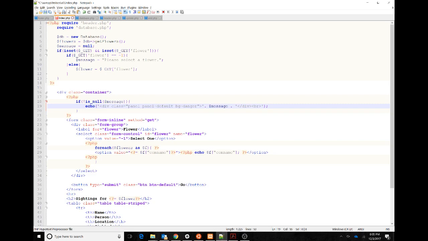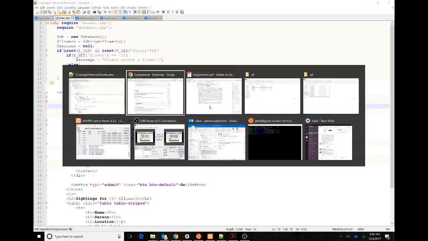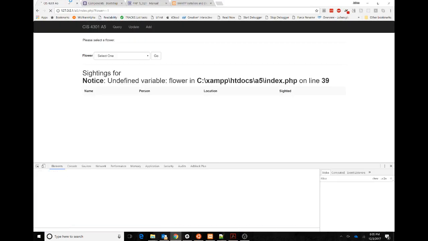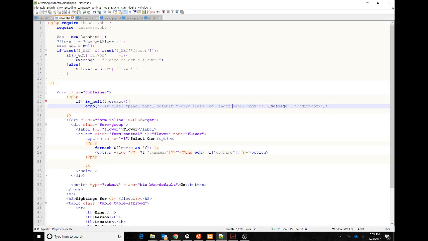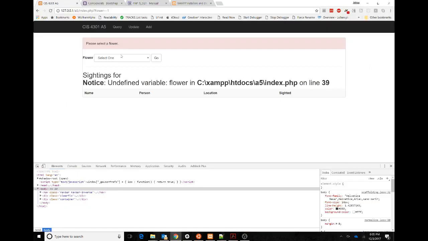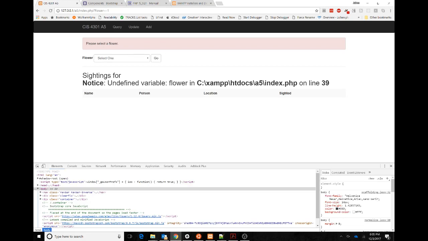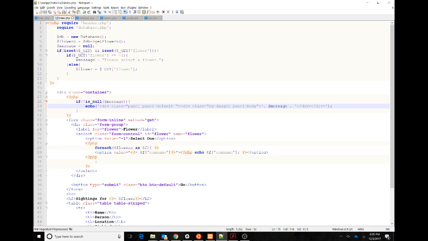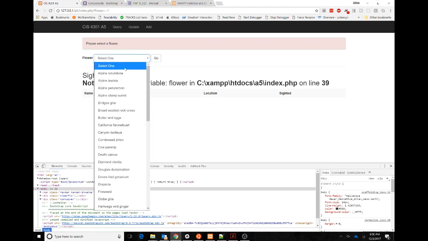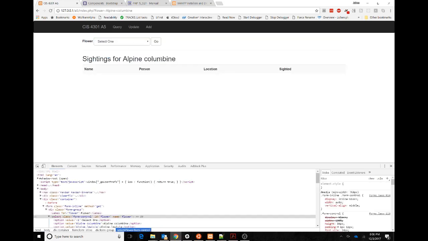Okay, so we're just adding. Okay, see if that worked. Sort of, but I'm missing a close div. I get rid of this break. Okay, so again, you really don't need to do this. I don't know why I'm doing it, to be honest with you. It just makes it nicer if they get an error. Okay, so let's select one. It should show up. That should not show up. It shows up sightings for this.